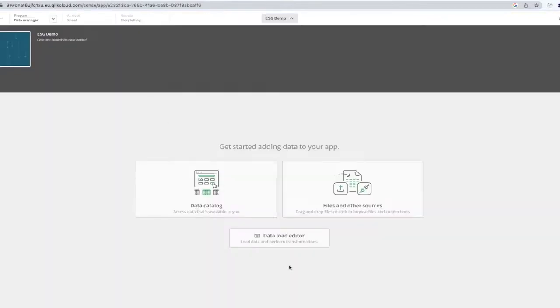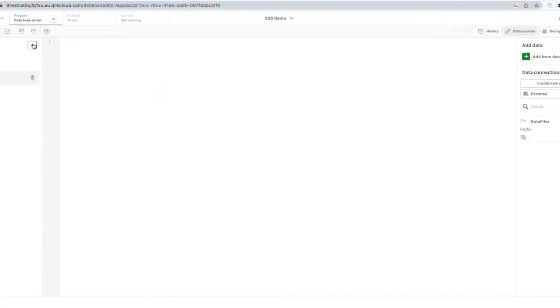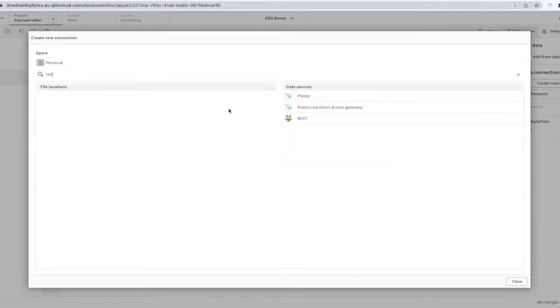So once that opens up, we'll go into the data load editor. I'm going to create a new section. I'm going to call this ESG. So now on the right hand side, I need to create a new connection so I can connect to the Cyferd REST API. So I'll click create new connection, and then I'm just going to type in here REST, and it will show me the REST connector in Qlik.